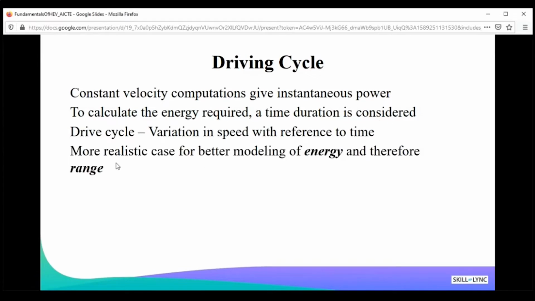It gives more realistic cases for better modeling of the energy and therefore the range. You can analyze the range of an electric vehicle if you understand the drive cycle, or if you know how you are going to run your vehicle in the simulation. So we are making it predefined. How you are going to run is predefined, it is already there and considered as input data, right? So what is your input data?